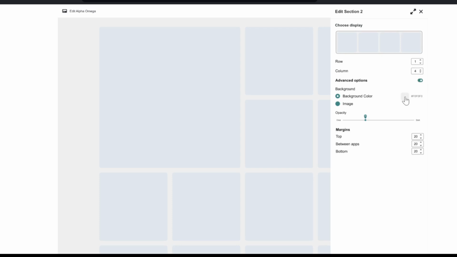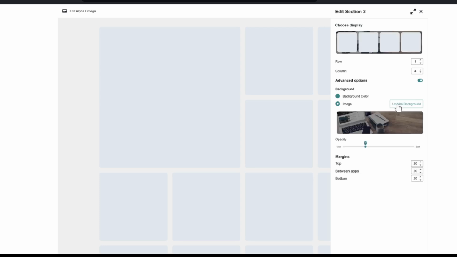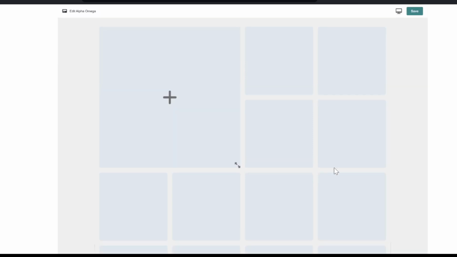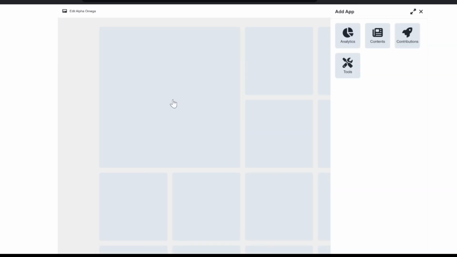Imagine you can change the background color, so you can manage to get a better opacity, etc. You can add an image if you want to. You can update it, and you can change and update the opacity as well. Then if you want to better organize margins, you can do it too. That's it, for example.